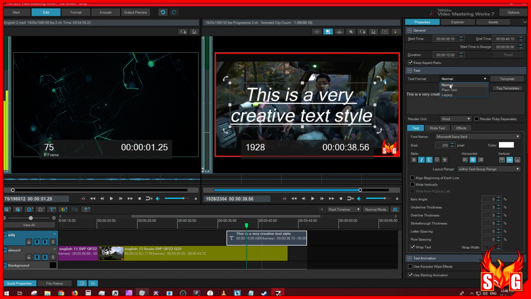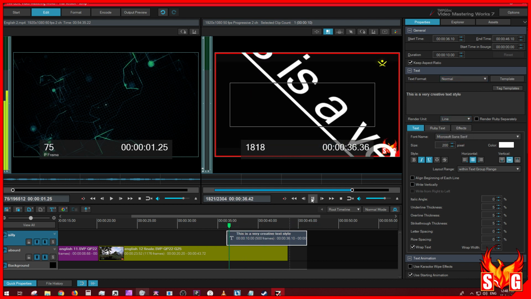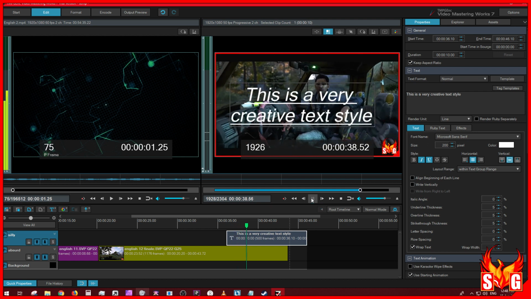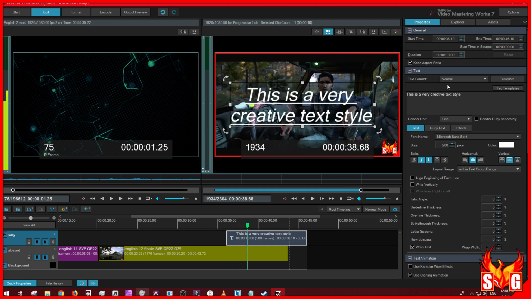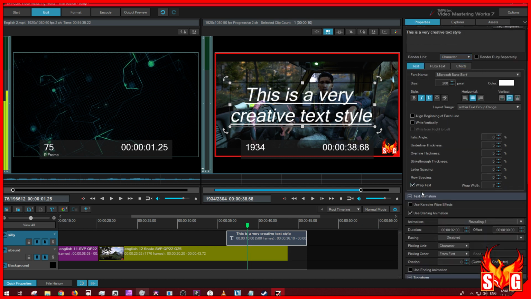Nice. Or you can even do this with lines. So the whole line is affected now. Interesting. Alright, so this is where the render unit comes in handy, right? Very interesting. I'm going to keep it at character. And let's continue playing around here.